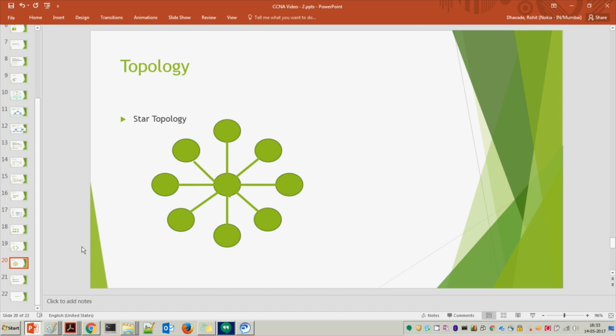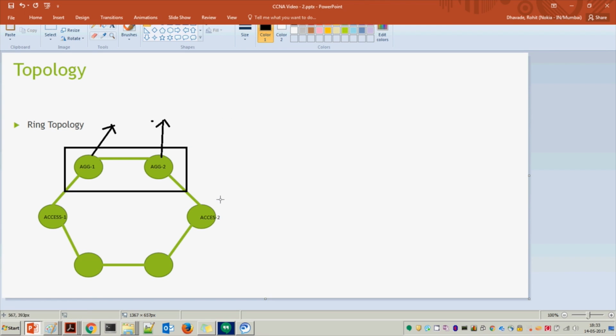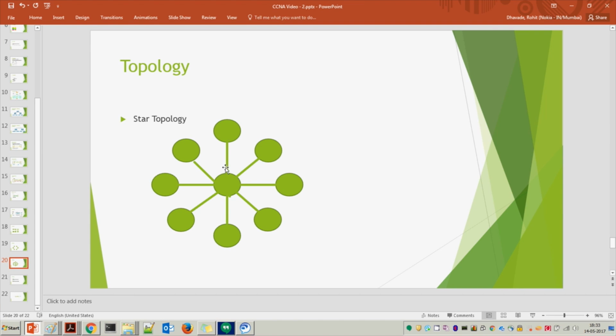Then star topology. Star topology is what we have seen in connecting various users to a common switch. So this, for example, is the common switch, and these are the users. These users connect to a common switch, and then the switch ultimately takes them to the next layer, say the core layer or the aggregation layer. That's star topology, more of a hub and spoke kind of arrangement.